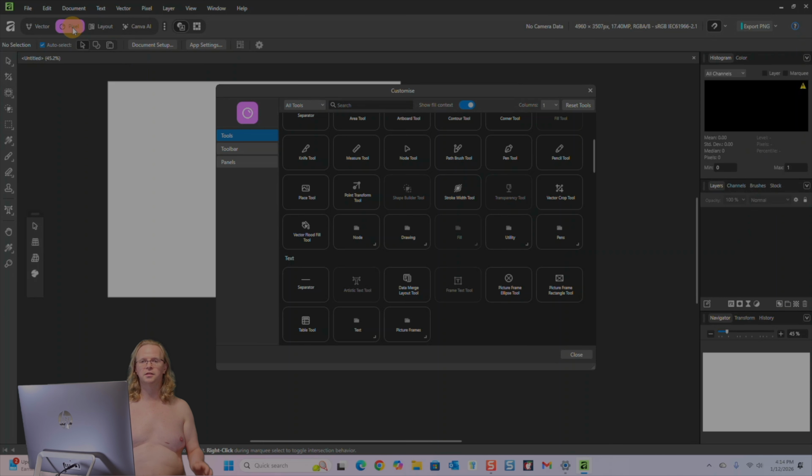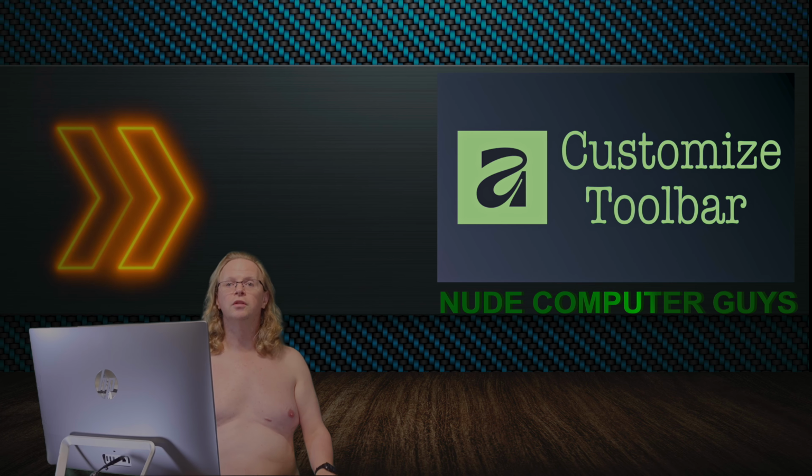Now let's say you tweak it and you want to go back and reset it back to the default. You can always click that reset button up here, reset tools, and it'll reset it back to the factory settings. So that is one of the cool features of Affinity, being able to customize the toolbar.